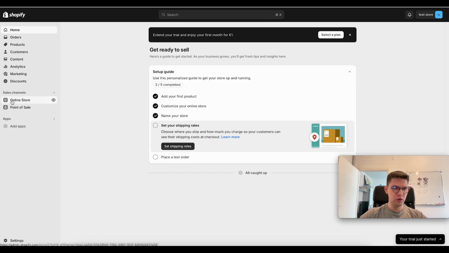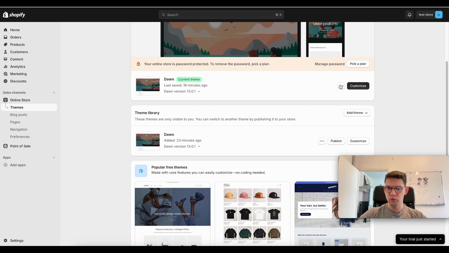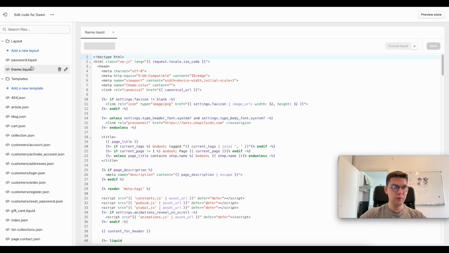So what you have to do is go to Online Stores, then on your theme, click on the 3 dots here, and then you want to Code. Now that you are here, theme that liquid, so this one.